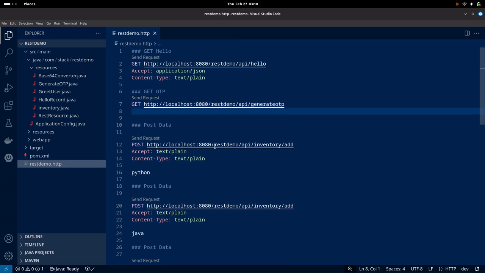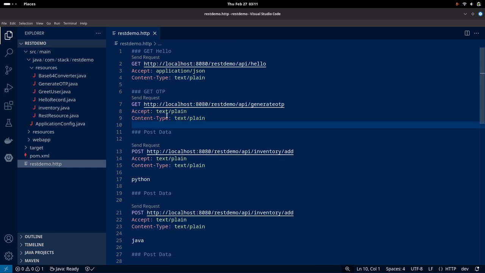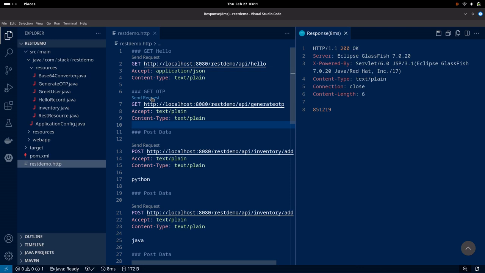And now let us do get, and here we are going to copy. This is going to generate text plain content type, and it is going to accept the text plain. So we are going to pass the following headers. Okay, now let us try to send this request. You see the OTP number has been generated. Let us try to trigger again. You see the OTP number is changing.